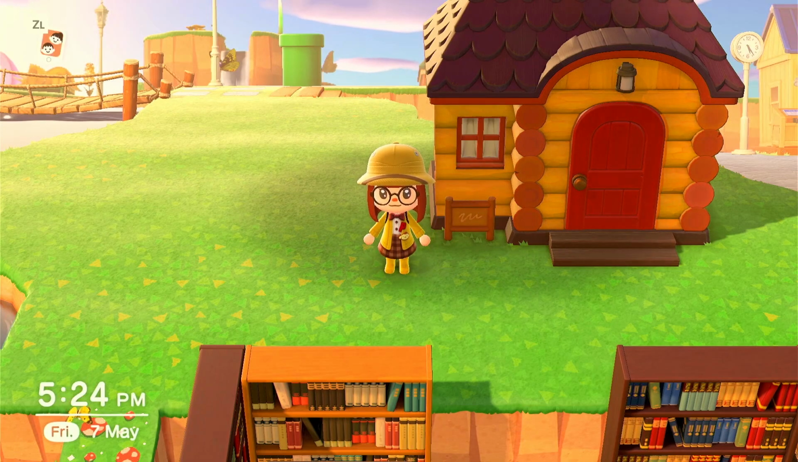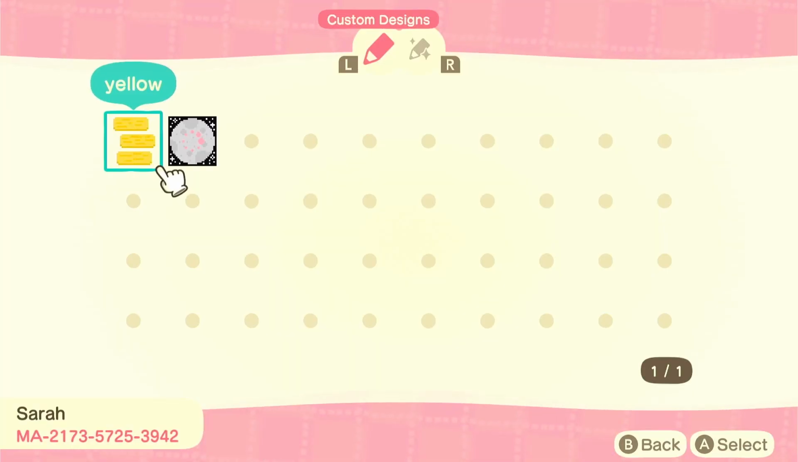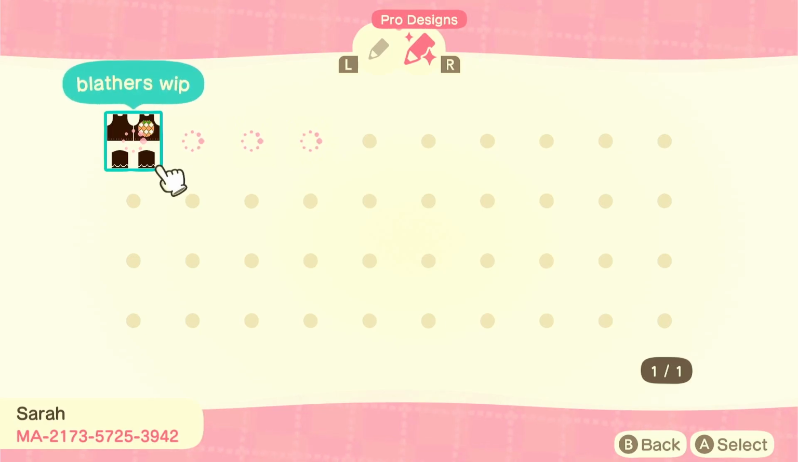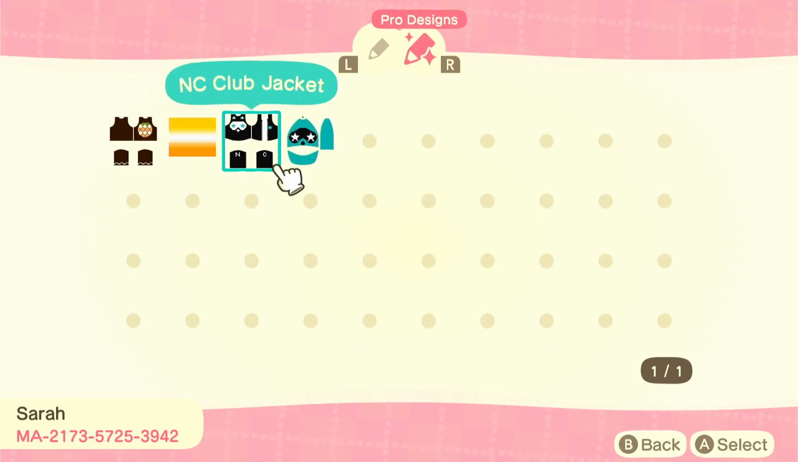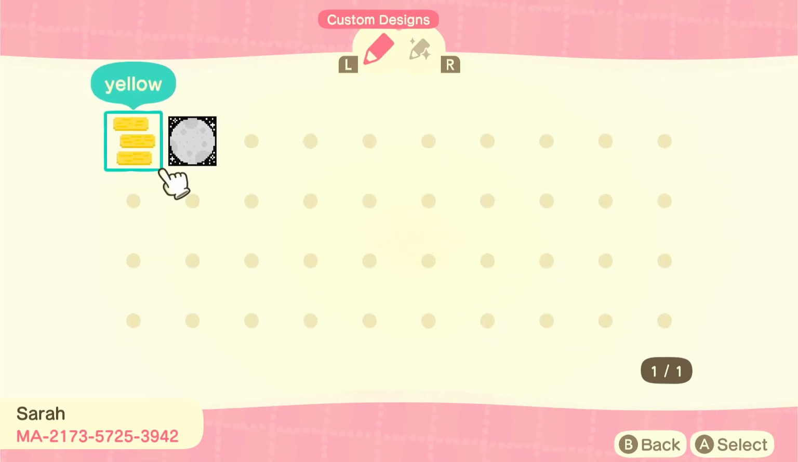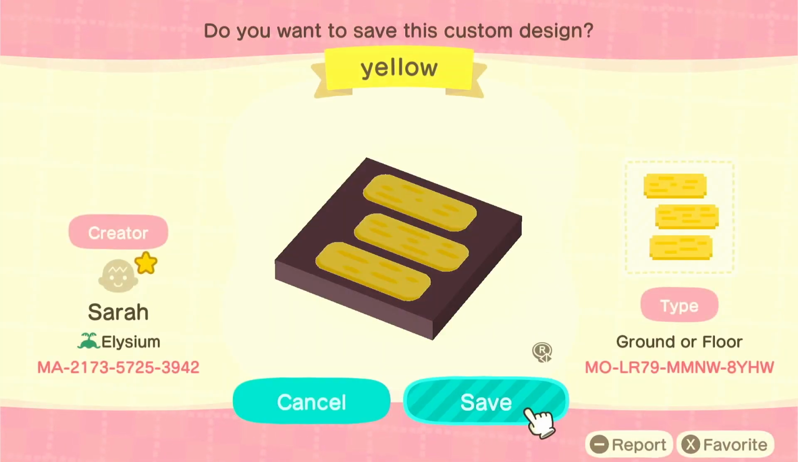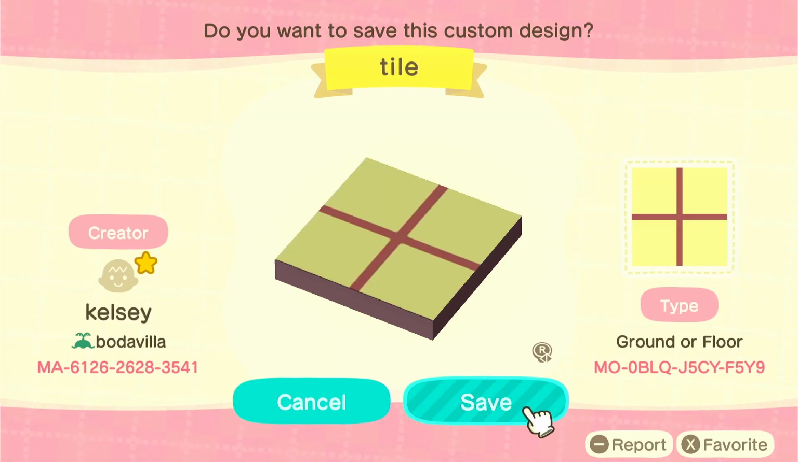Today we're going to be doing a build based on Marty. So I'm just going to show you the custom codes I used in the video. I used this yellow wooden one, like the planks, from this person. So that's Sarah from Elysium. And then I used this one from Kelsey as well.